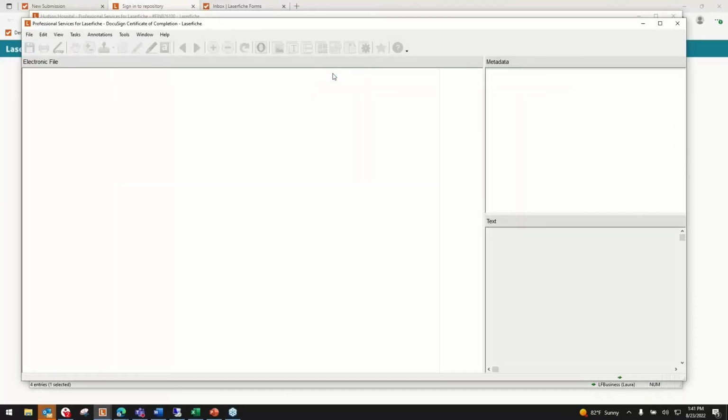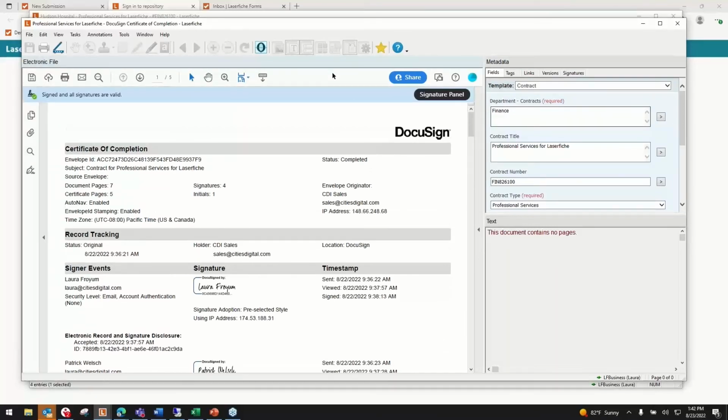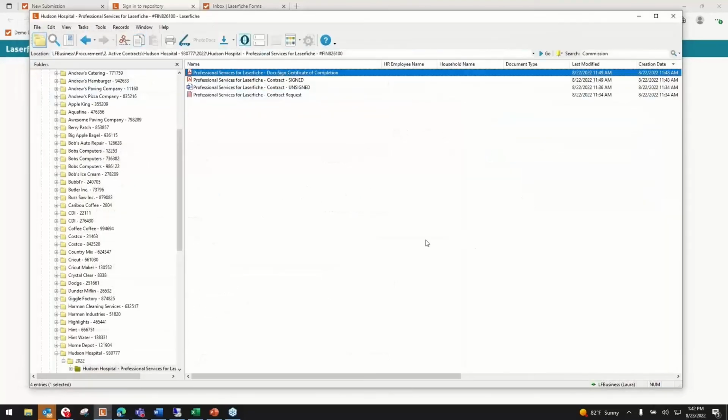What's really neat about that is then you don't ever have to go into DocuSign to verify the signature. All of that information is retained and available right through your Laserfiche repository. Again, saving you some time looking up, having to haggle with other applications, if you switched digital signature providers somewhere along the line, all of that would still be available within your Laserfiche repository.